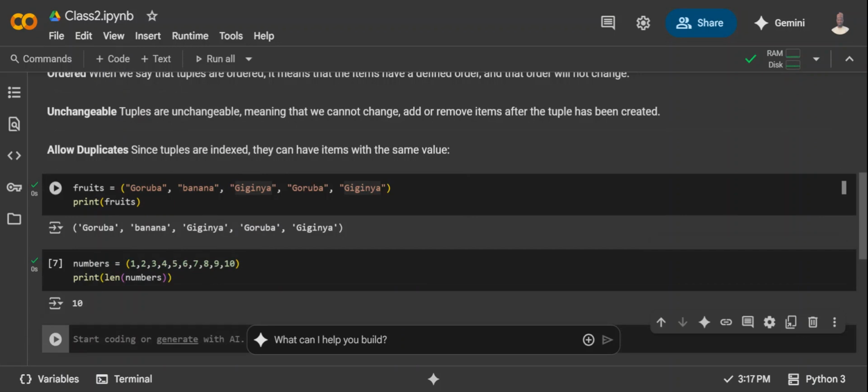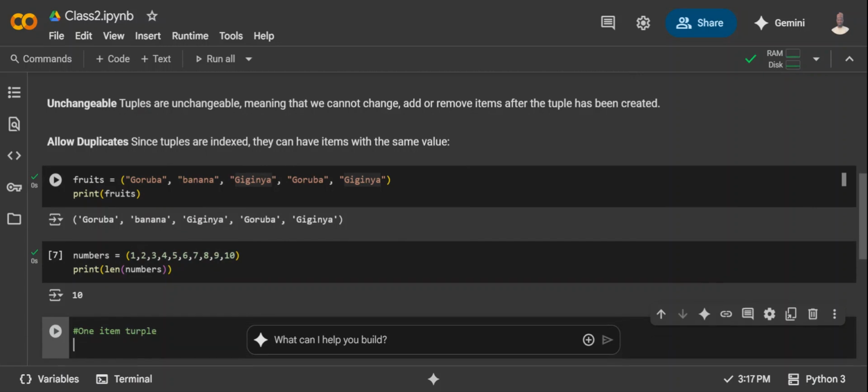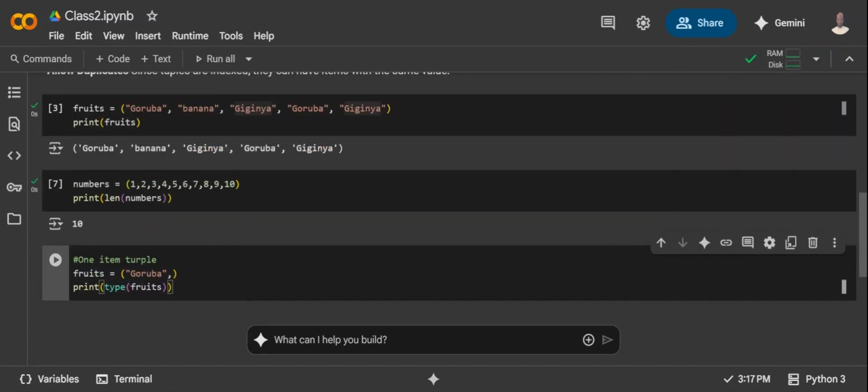So what if we want to get the data type of a particular item? Okay, let's begin by creating a one item tuple. What is a one item tuple? A one item tuple is a tuple that has only one item. So this is a one item tuple. Do you notice this comma? This comma is what makes it a tuple. Print the type, then it will tell you it is a tuple.